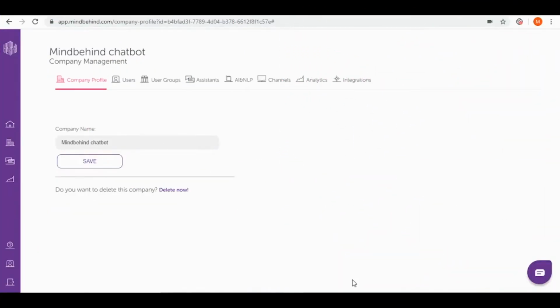Today I would like to show you how to connect your chatbot to Web Messenger. In other words, Web Messenger is a channel that lets you publish your chatbot on your website. You don't have to have any integration either with Facebook or any other platform.